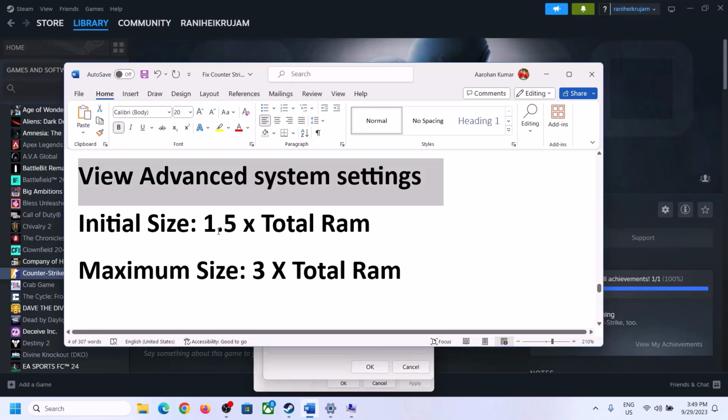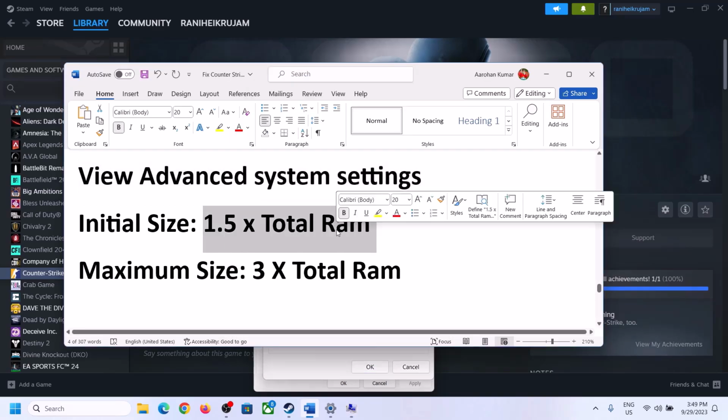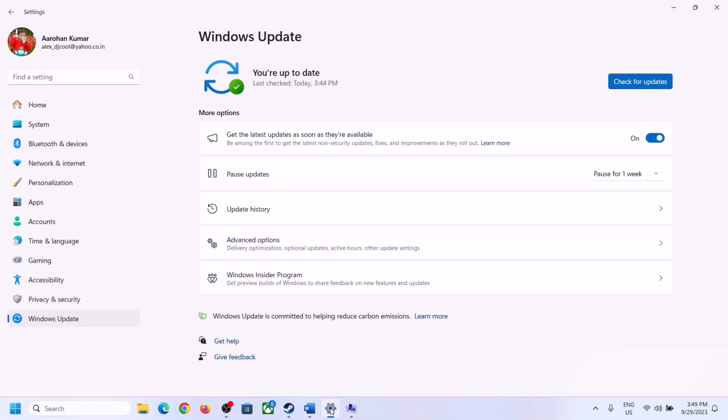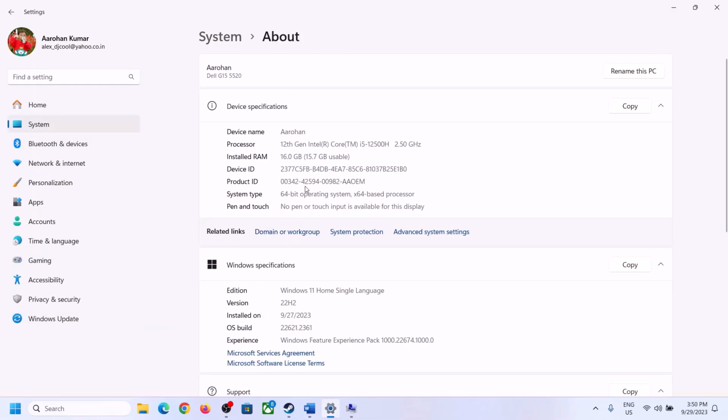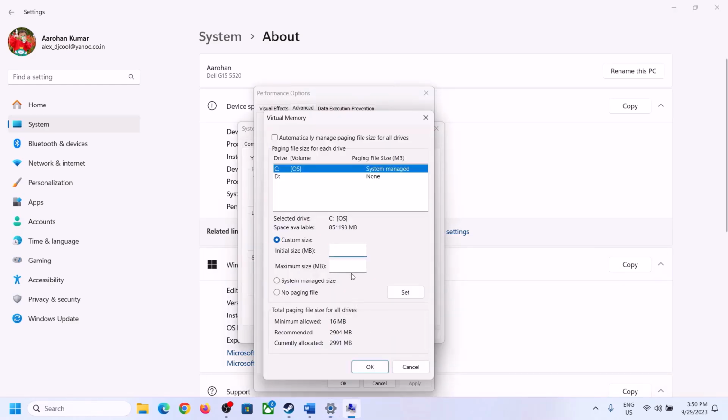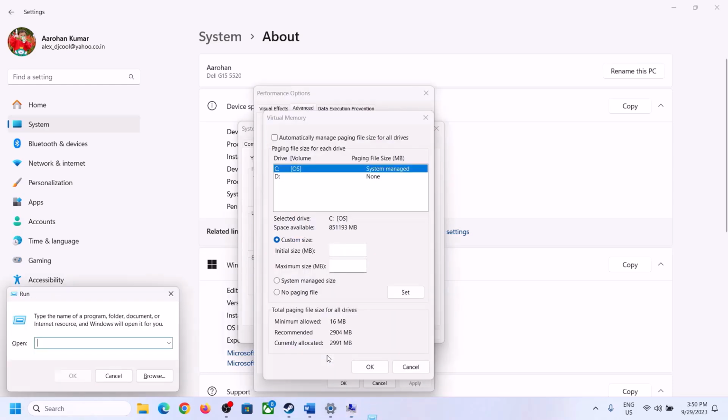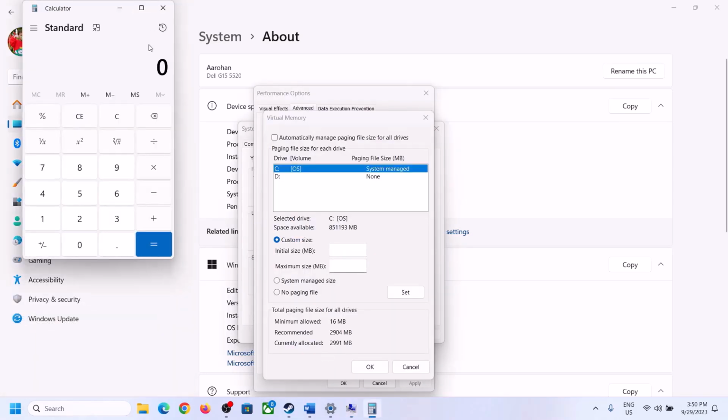For initial size it's 1.5 into total RAM. You can check the total RAM in Windows settings. Go to System and then About, and total RAM in my case is 16 GB. So you can calculate accordingly. In my case it's 16 GB, so I will calculate as per 16 GB. First of all, we have to convert 16 GB into megabytes. So we will open Calculator by typing calculator in the Run box and clicking OK.